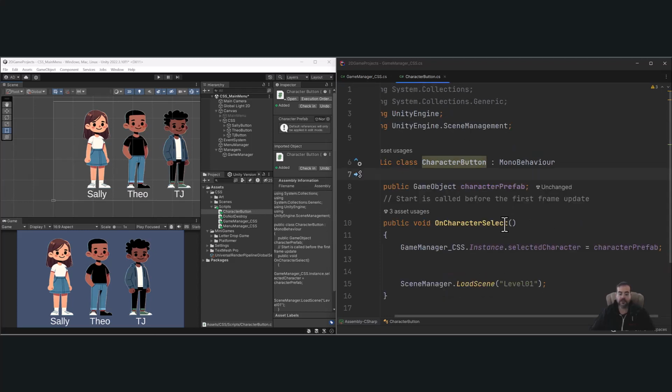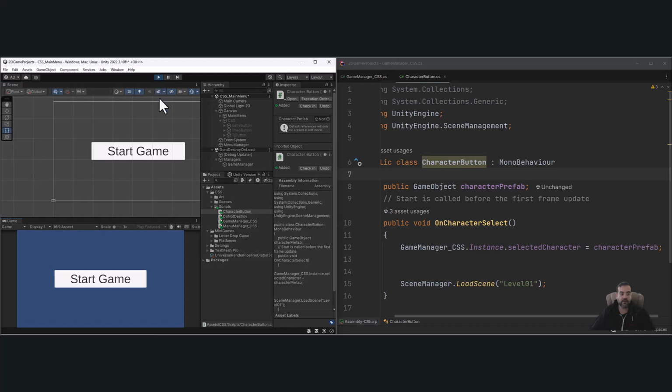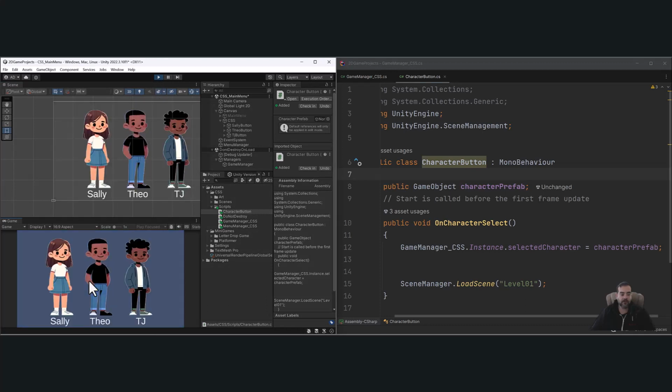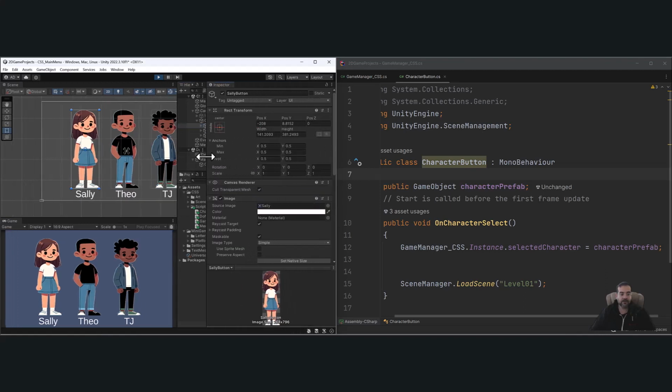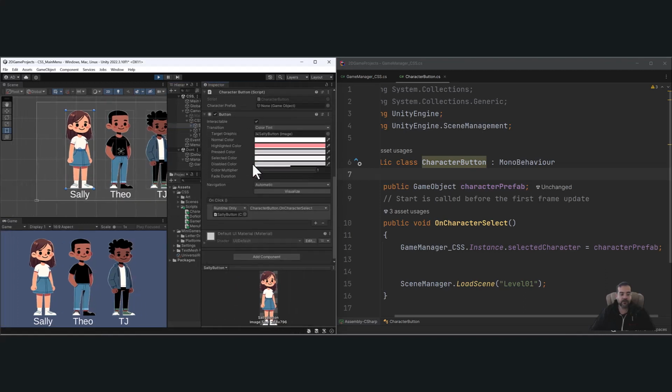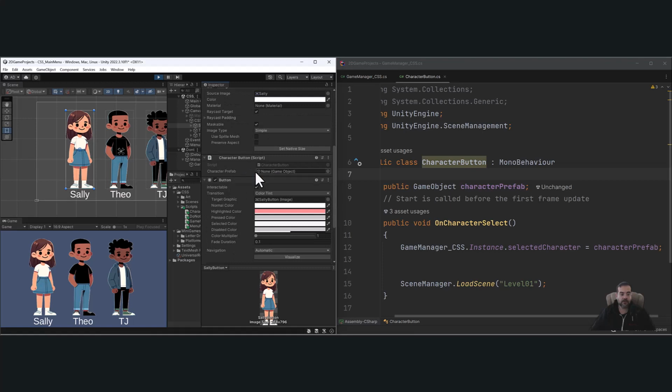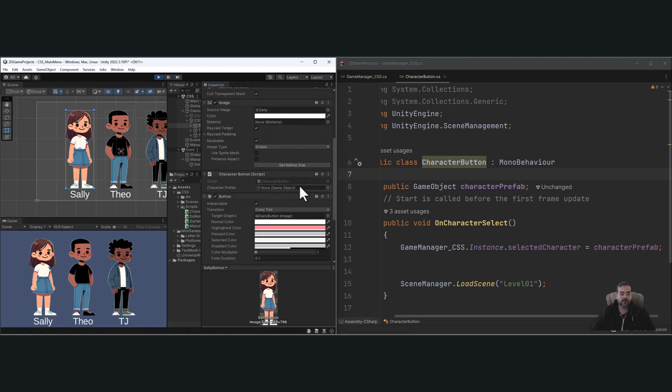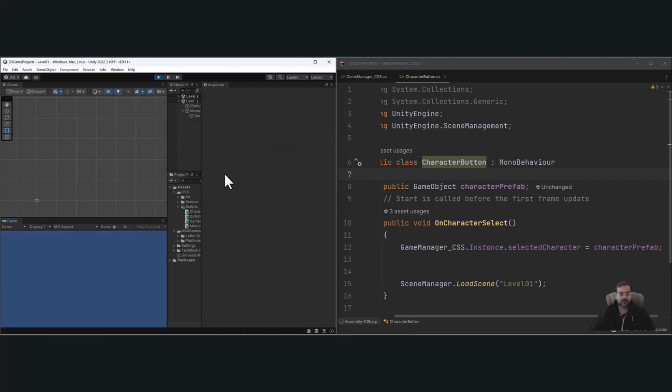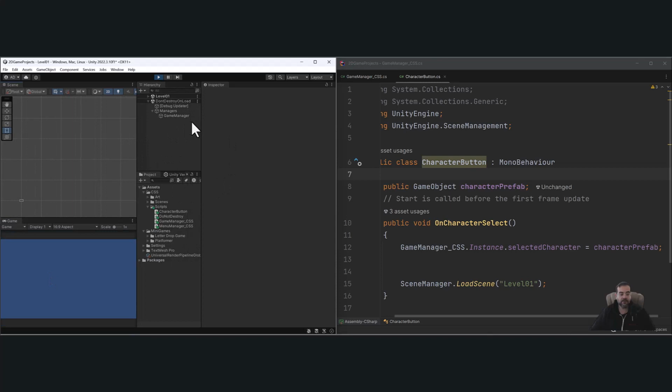And let's go ahead and see that in action. So if I press play and I click start game, okay. So these characters, like here's the Sally button, right? If I scroll down, where's my script? Oh, okay, so it says character prefab. This is the character button script. It says none, right? So if I click Sally and, well, she's not actually persisting across the level.